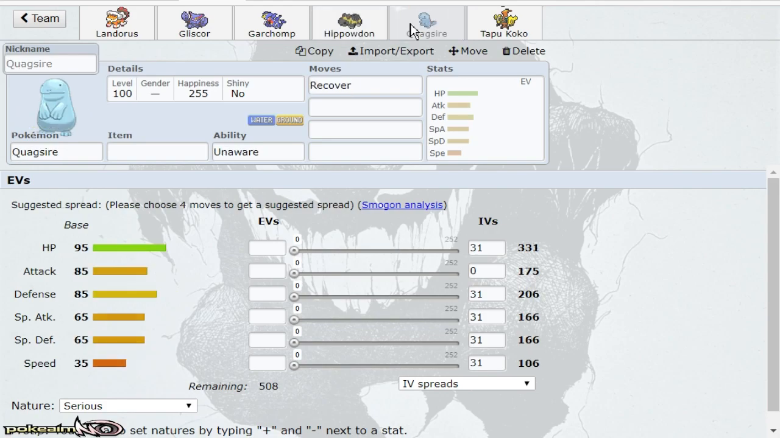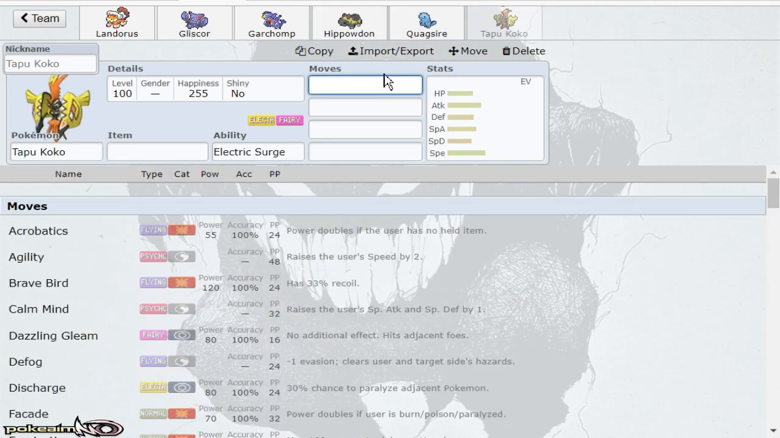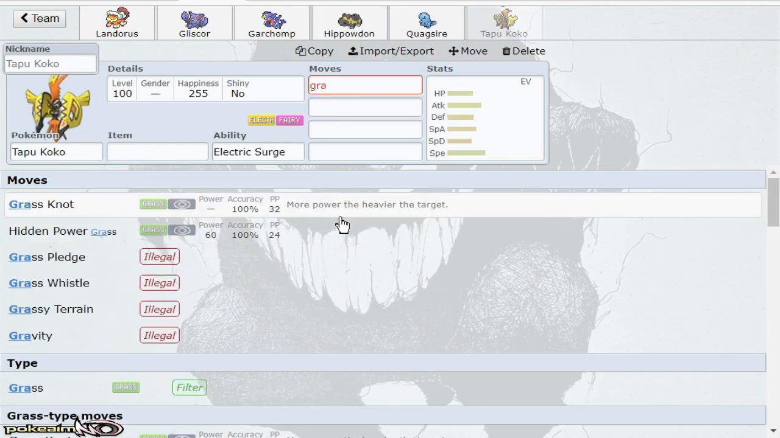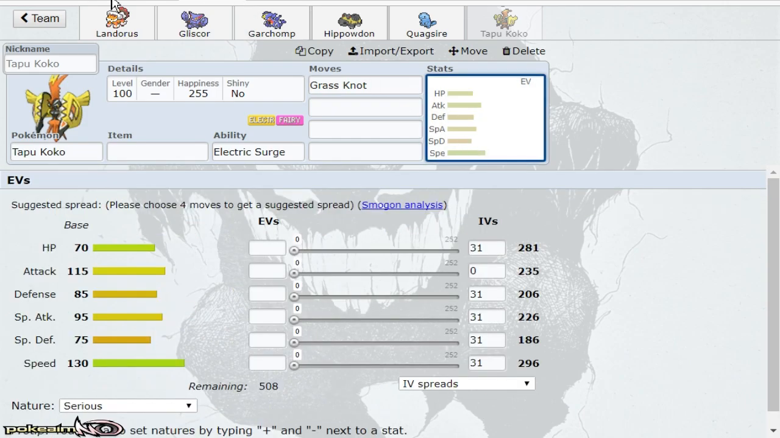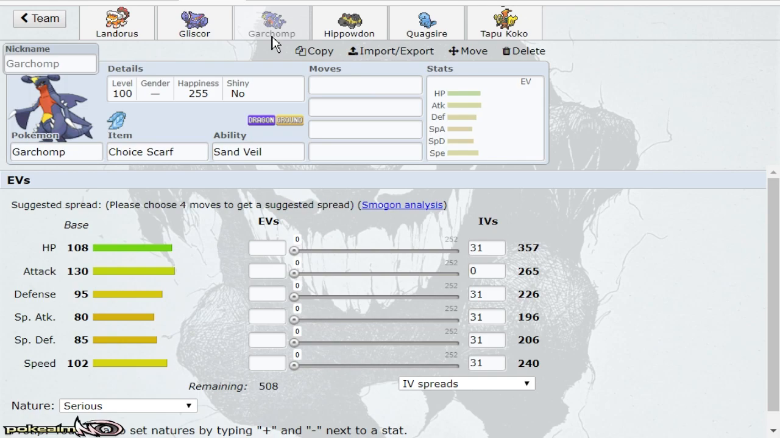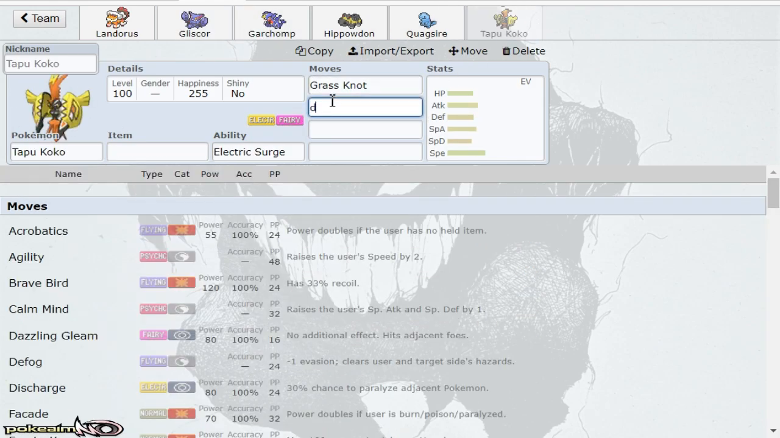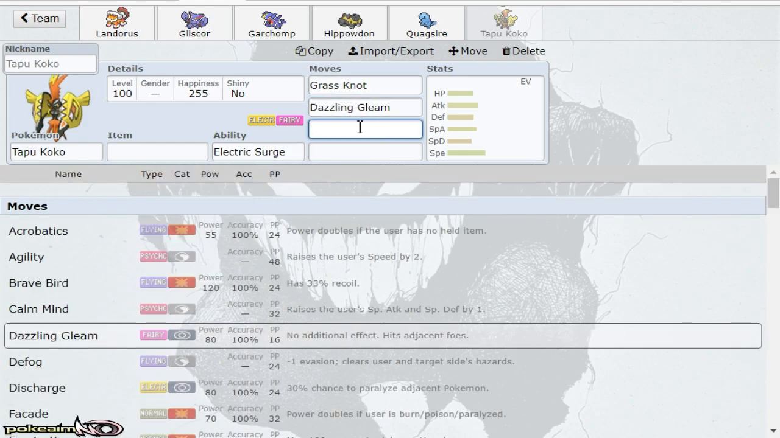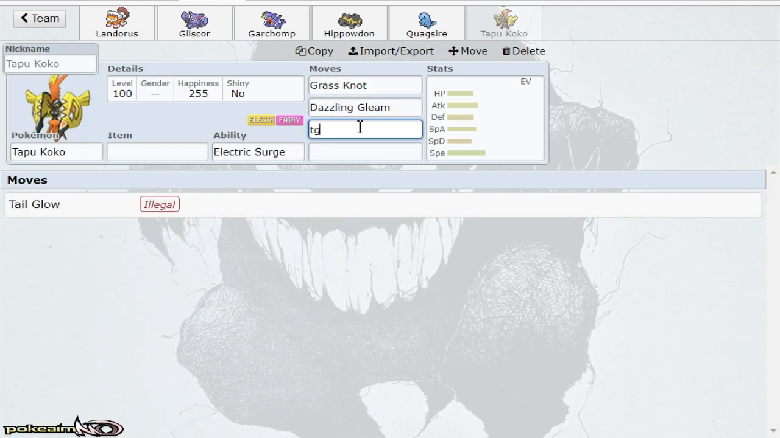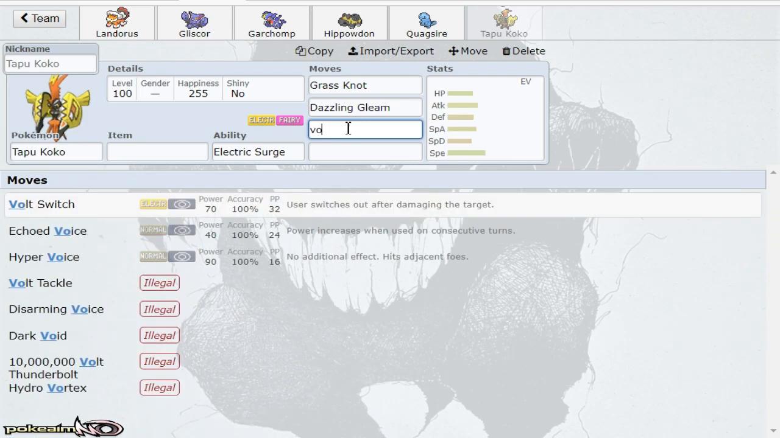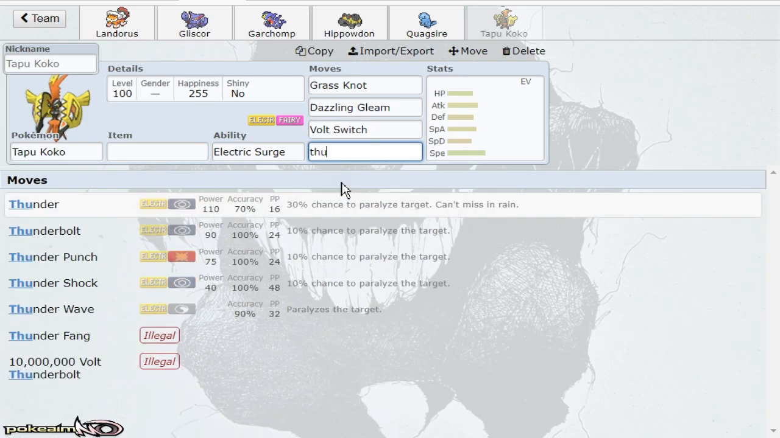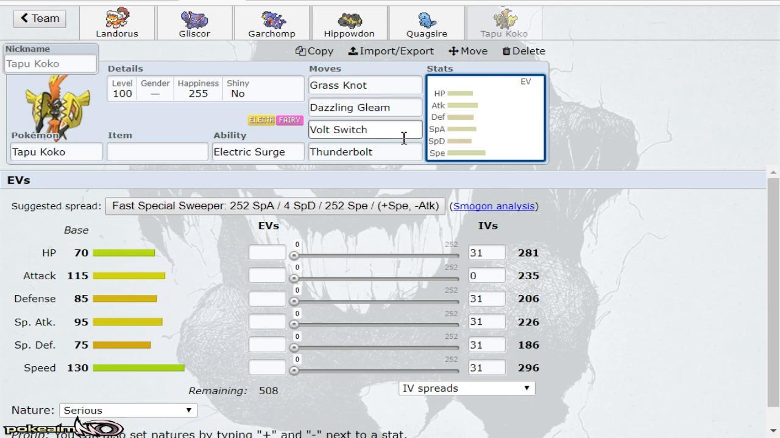But the reason these two hate Koko is because Koko has Grass Knot, and without Landorus running around, the only need for HP Ice is Garchomp, Gliscor, and Zygarde, but Koko can run a set like this. Volt Switch or Thunderbolt. That boy doesn't even have to care about running Volt Switch. Yeah, it's going to run Volt Switch now.